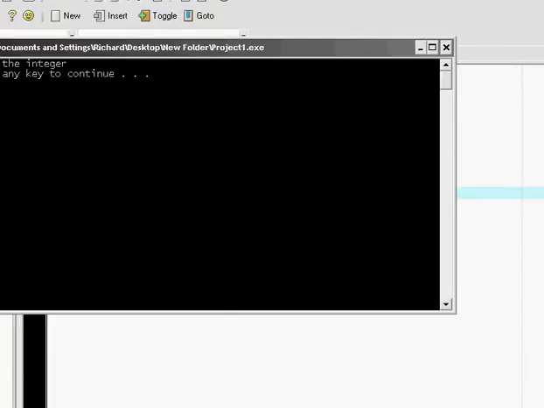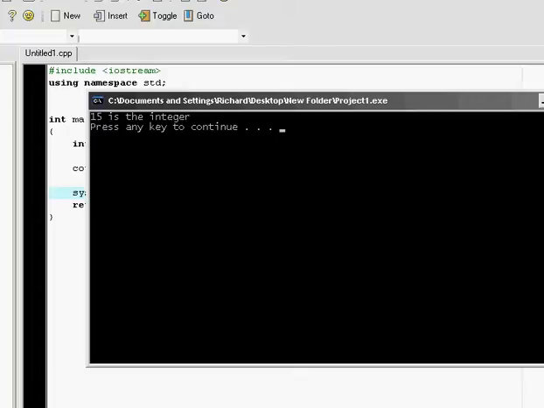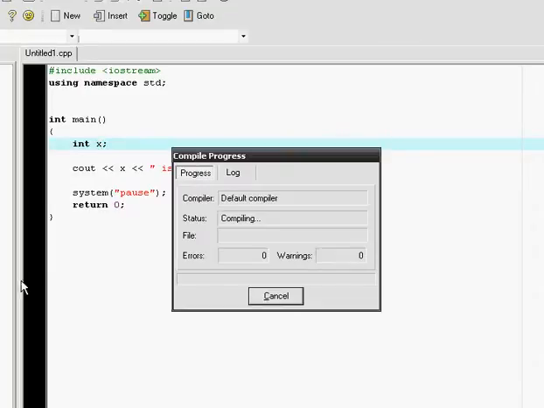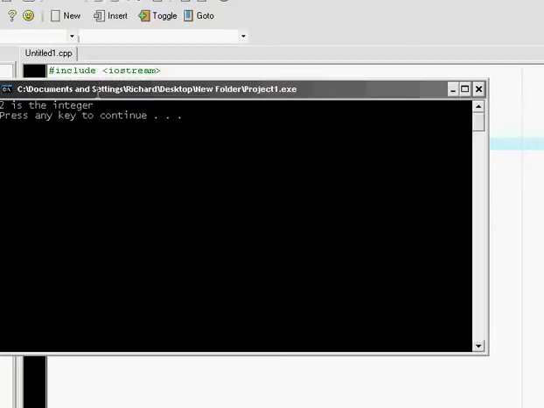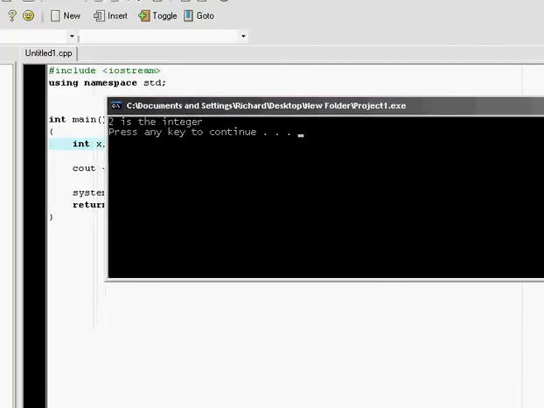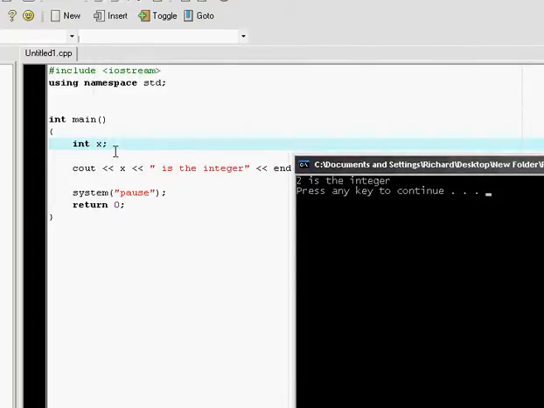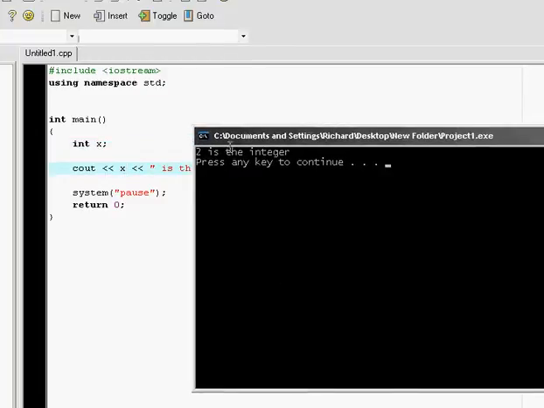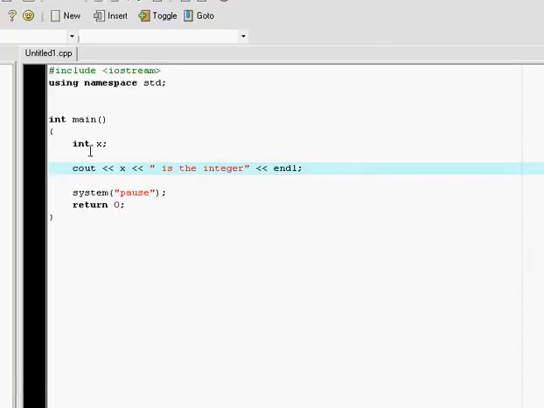Here we go. 15 is the integer. Now let's try to output the value of x without a defined or given value for x. Watch. 2 is the integer. See? I don't know why that is, but I guess it's because there's one x here and one x here. That's why it gives it a random value, or the value of 2. So there are two x's declared in int main. I'll teach you next time how to generate a random value.